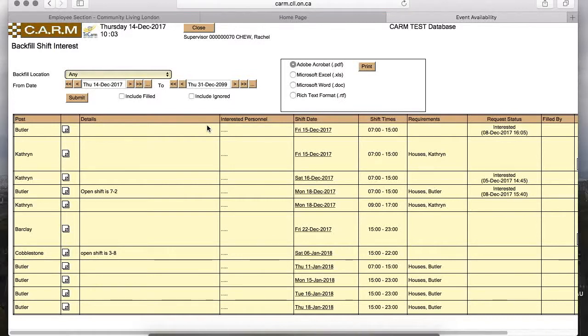You will now see a list of open shifts for which you can submit availability. The post is the location of the shift. The details section allows you to see any certain important notes about the shift. For example, the open shift is 7 to 2. The shift date column identifies the open shift date. The shift time identifies the open shift time.